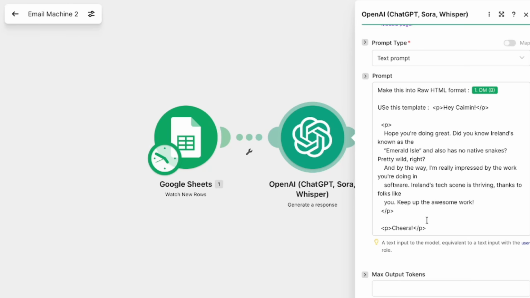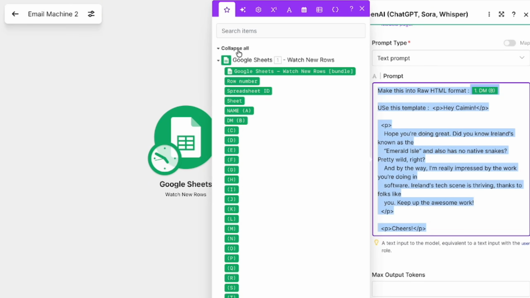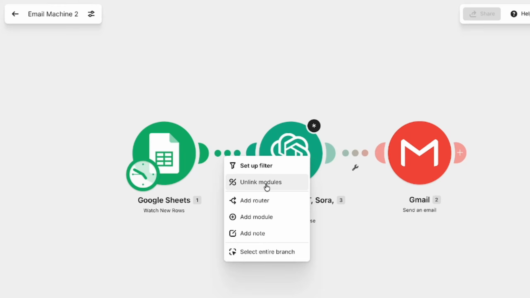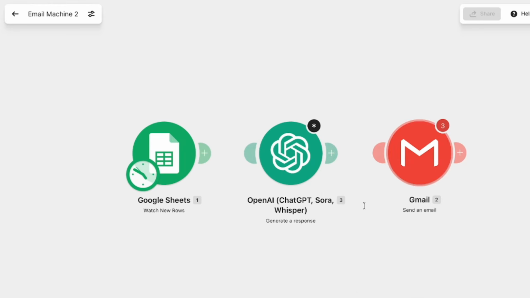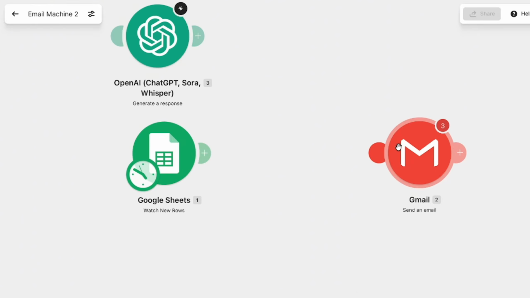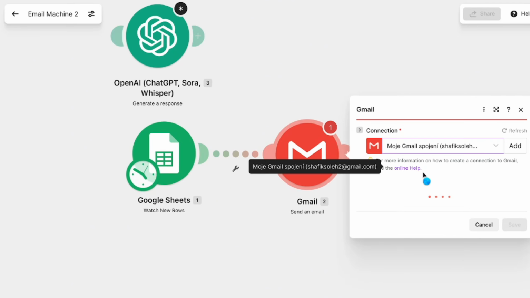Right now, we actually don't even need this. We can just completely delete this. Let me not delete it, let me just unlink it. Unlink module here, unlink module here. And we're just going to connect this straight into the Gmail module. This way, we're going to be able to send these DMs, but also keep them saved inside our Google Sheet.